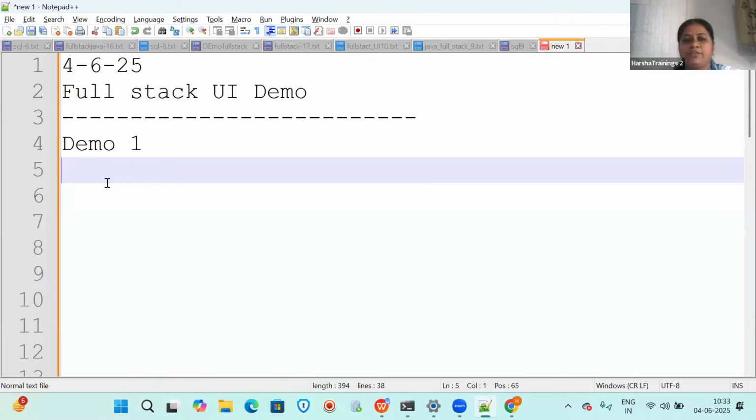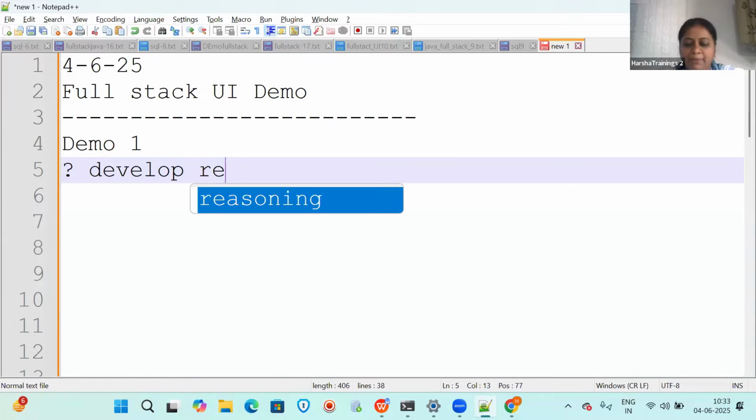Okay, so if you're joining for the full stack UI, you can choose the backend as either Python or Java programming language. So in this session, we are going to start with the front end. Any application you are going to learn will have three layers. So why are we learning this full stack? To develop a real-time application.